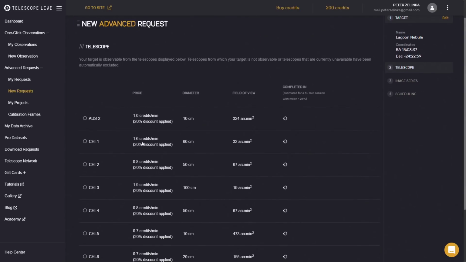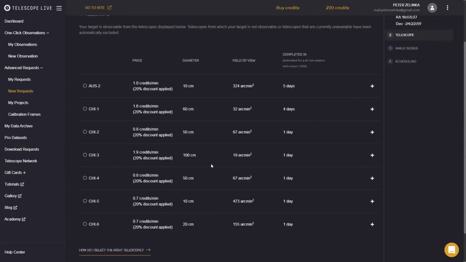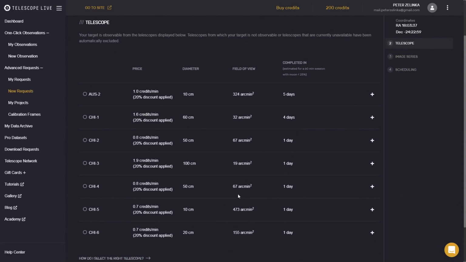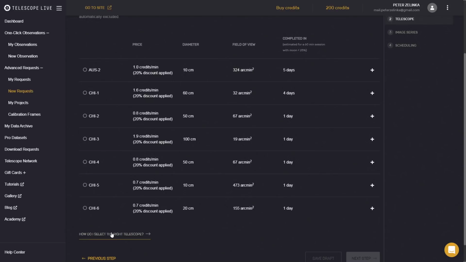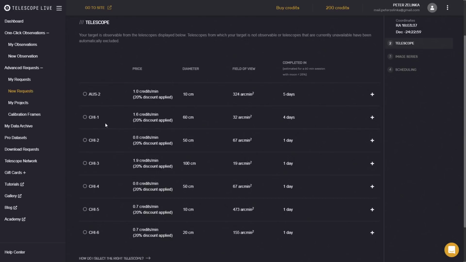And then from here, we can choose the telescope that we want to use. I'd recommend you just look over the basic settings here. We can see the diameter changes as well as the field of view. So some of these are going to be a lot wider field of view than the others. And I'd recommend reading through how to pick the correct telescope if you're still a little bit unsure. In my case, I'll just go with the Australian one today.